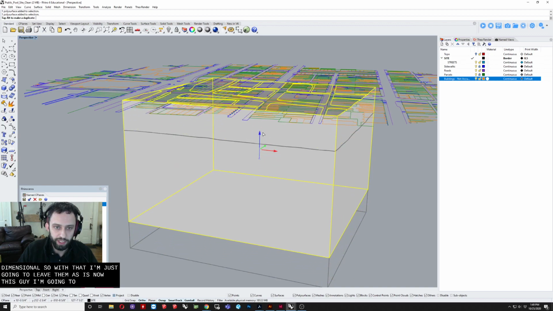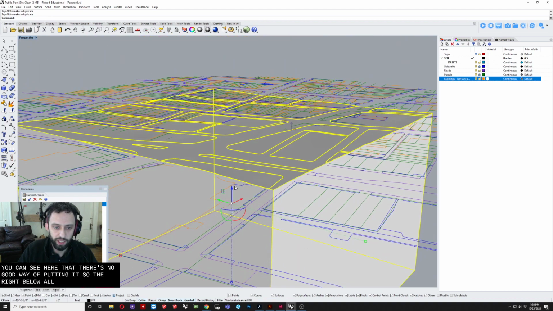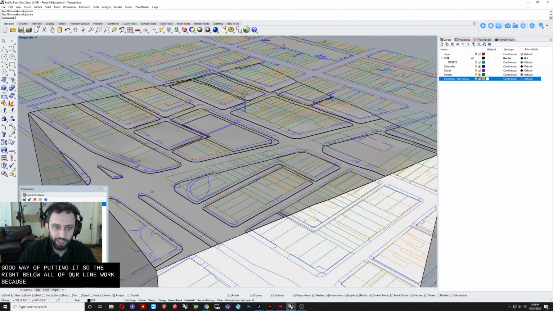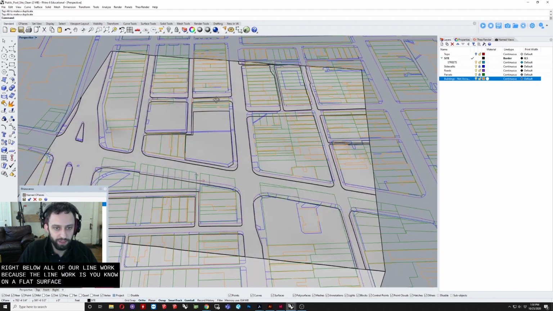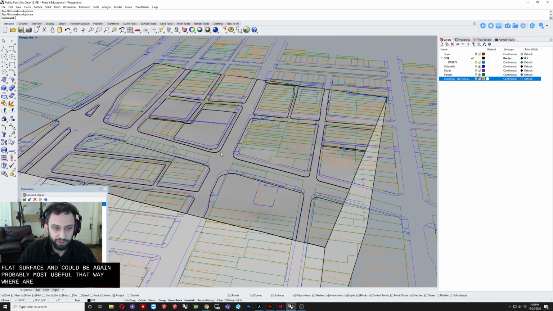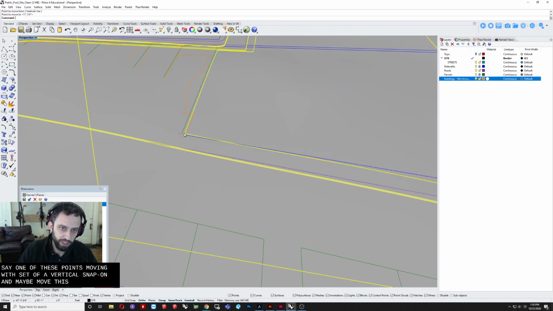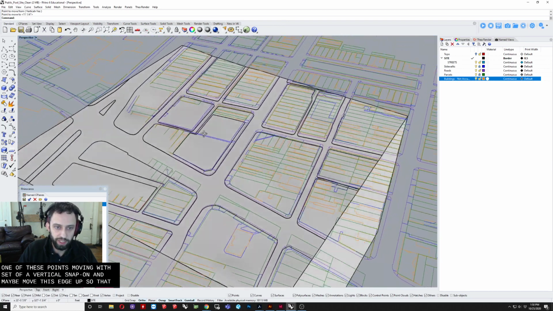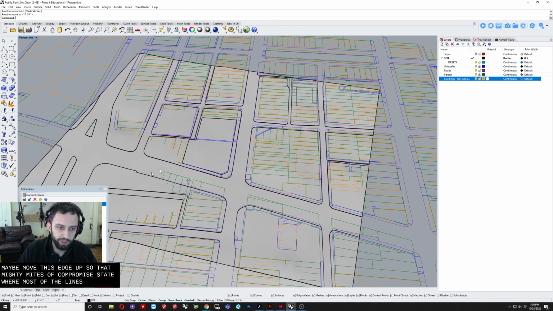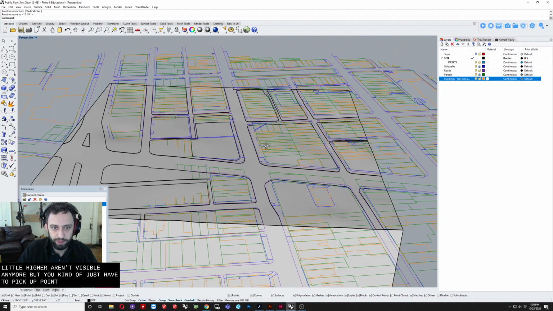Now this guy, I'm going to drag up, and you can see here that there's no good way of putting it right below all of our line work, because the line work is on a flat surface and it's probably most useful that way, where our site really isn't a flat surface. So I might just take one of these points, moving with a vertical snap on, and move this edge up. That might be my compromise state where most of the lines are still visible. Some things up here where the road or the topography goes up a little higher aren't visible anymore. But you kind of just have to pick a point and stick with it.